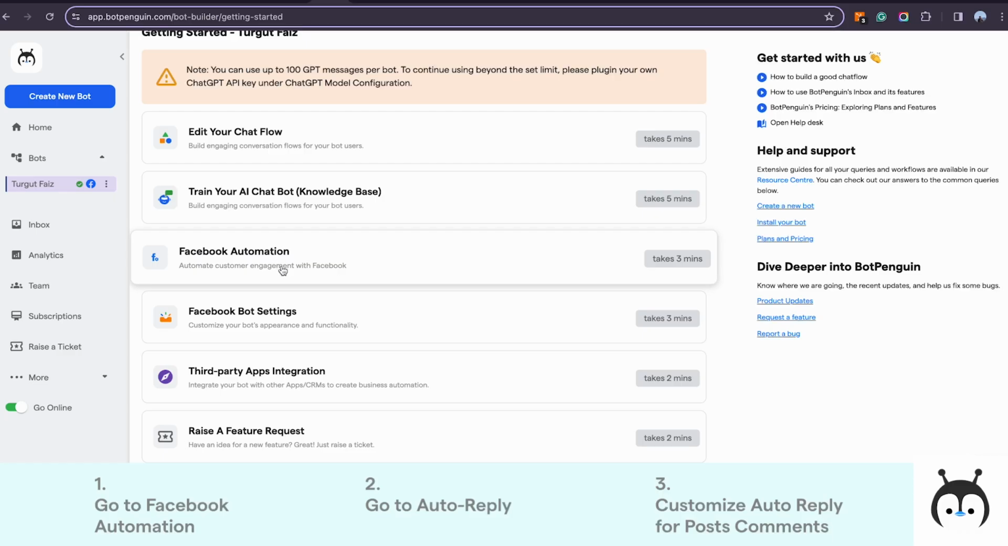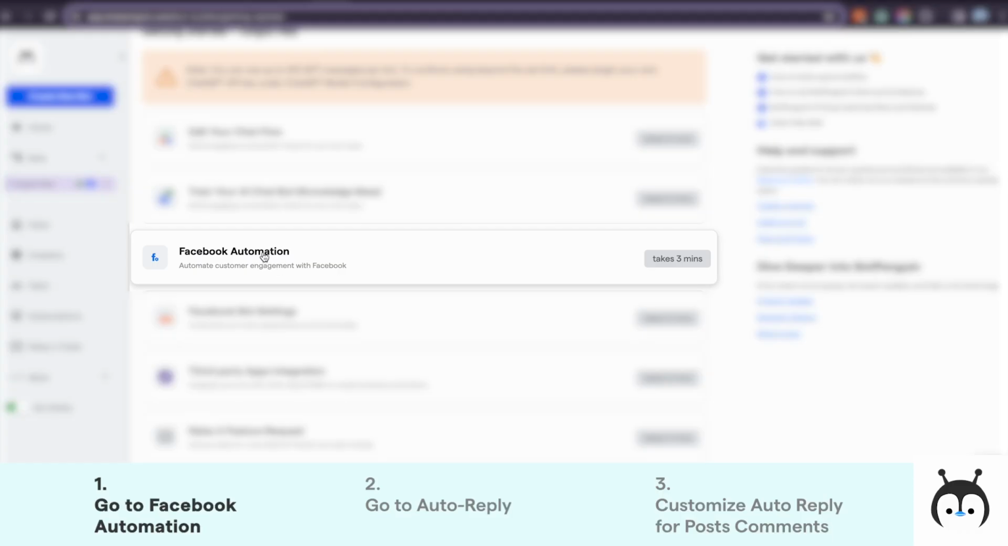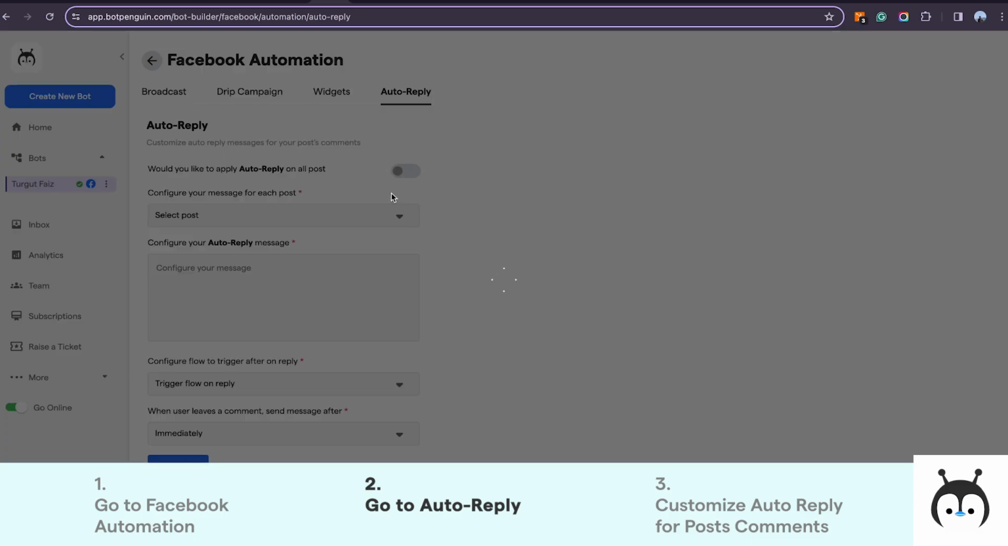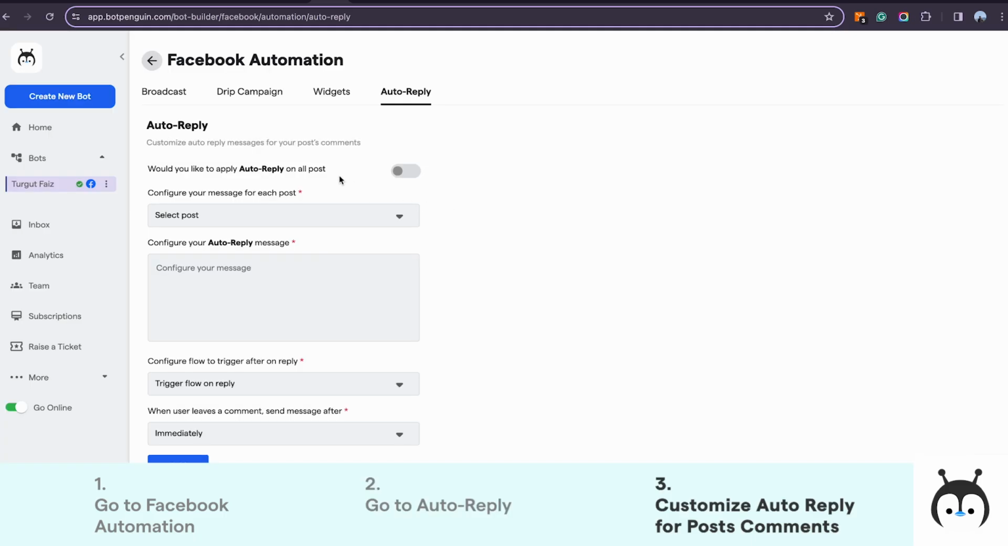To set up the auto reply functionality on our Facebook page, we just need to go to the Facebook automation, then to the last option in the Facebook automation part, auto reply. Here we have these options available with us.